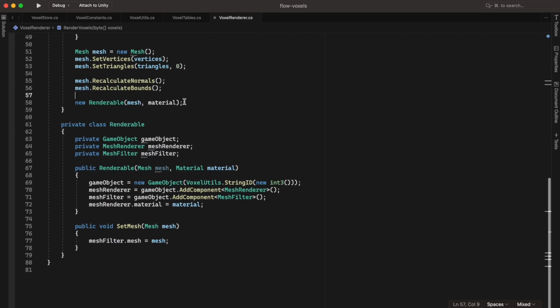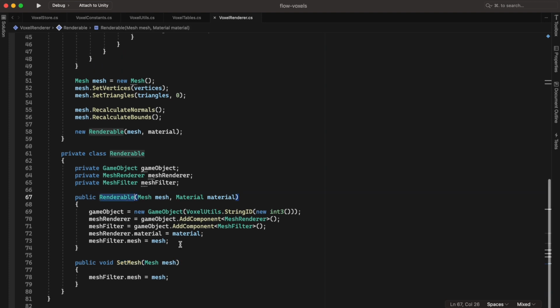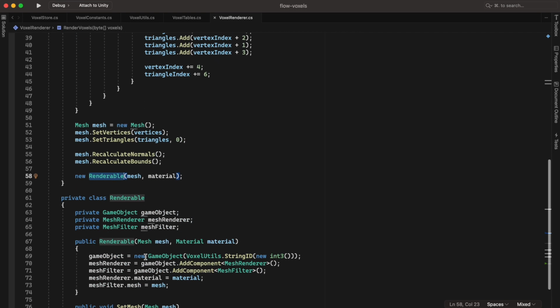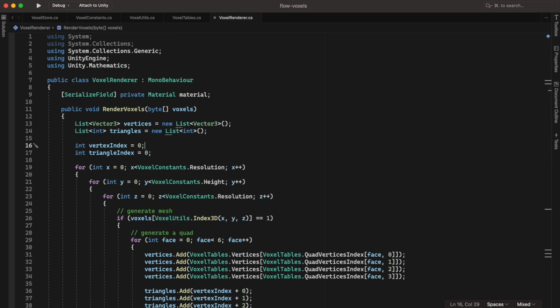Renderable. One other thing we're going to need to do is, since we're passing in the mesh here, meshFilter.mesh is going to equal the mesh. For some reason I didn't do that. SetMesh is just going to let us update the mesh later. In the renderable, we create a new game object, give it a name, and add the components. Everything should be set up.